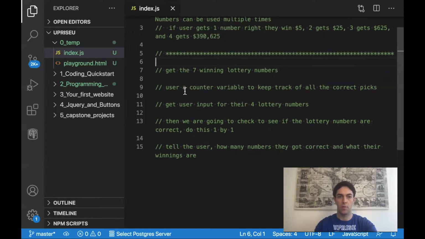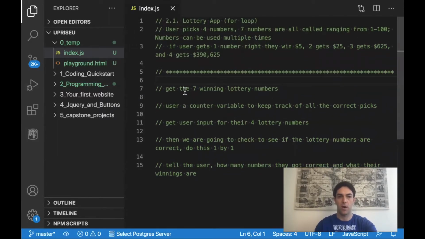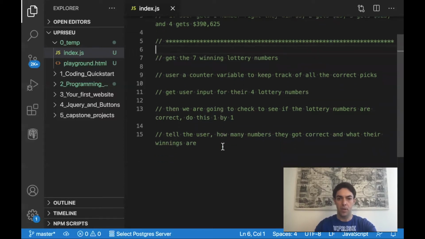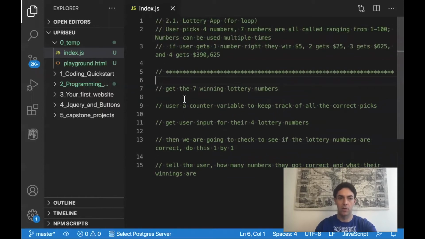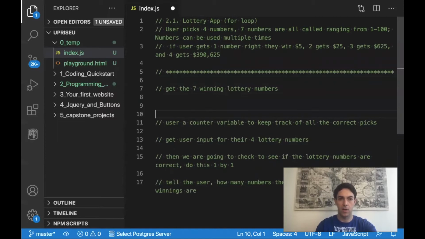So the program, again, is based off the pseudocode from the prior lessons. The pseudocode will indicate what we're going to do in the program. The first thing we're going to do is get the 7 winning lottery numbers. Then we're going to use a counter variable to keep track of all the correct picks. And then we're going to get user input for their 4 lottery numbers. And we're going to check to see if the lottery numbers are correct, and we're going to do this one by one. And then finally, we're going to tell the user how many numbers they got correct and what their winnings are. So we're just going to go ahead and get started here.